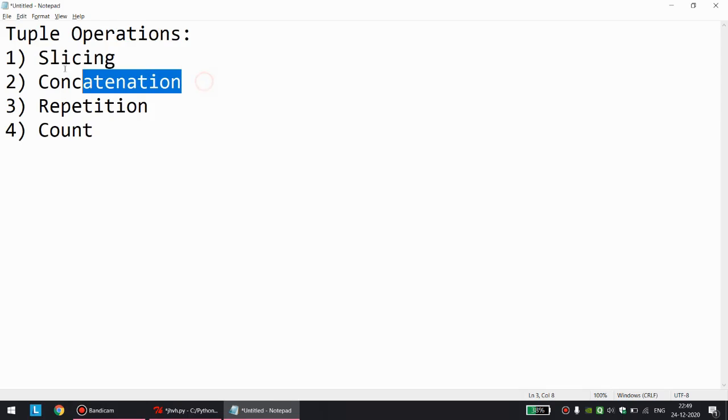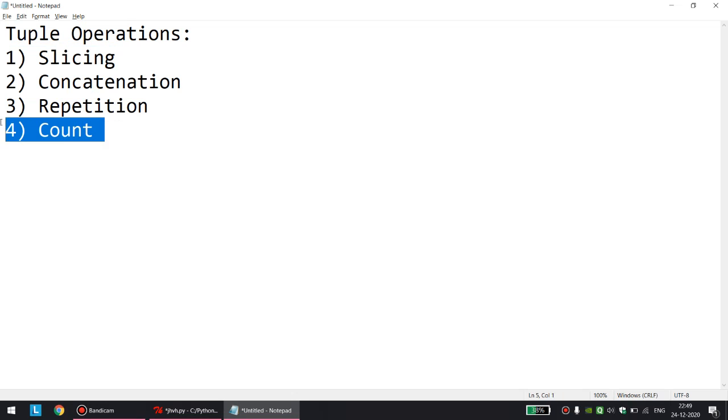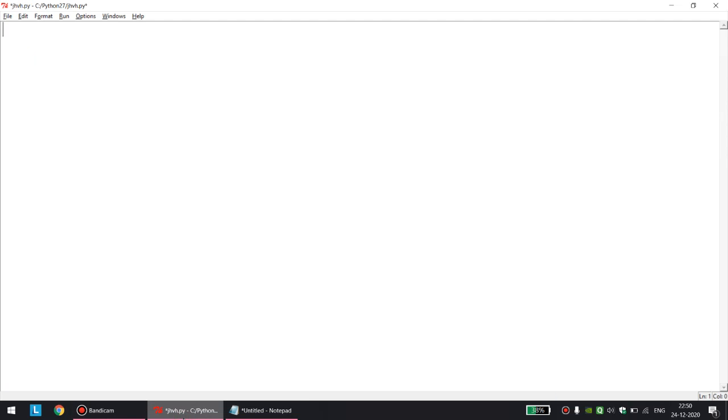So in the previous video we started with the operations on a tuple. We discussed the first two operations, that is slicing and concatenation. Let us complete the remaining two operations of tuple, that is repetition and count. Okay, fairly simple. Whenever we want to make use of repetition, we will make use of star. And why I am saying that these things are easier, because we already discussed the same in the list chapter, correct? So let us have a look at how we will perform repetition.